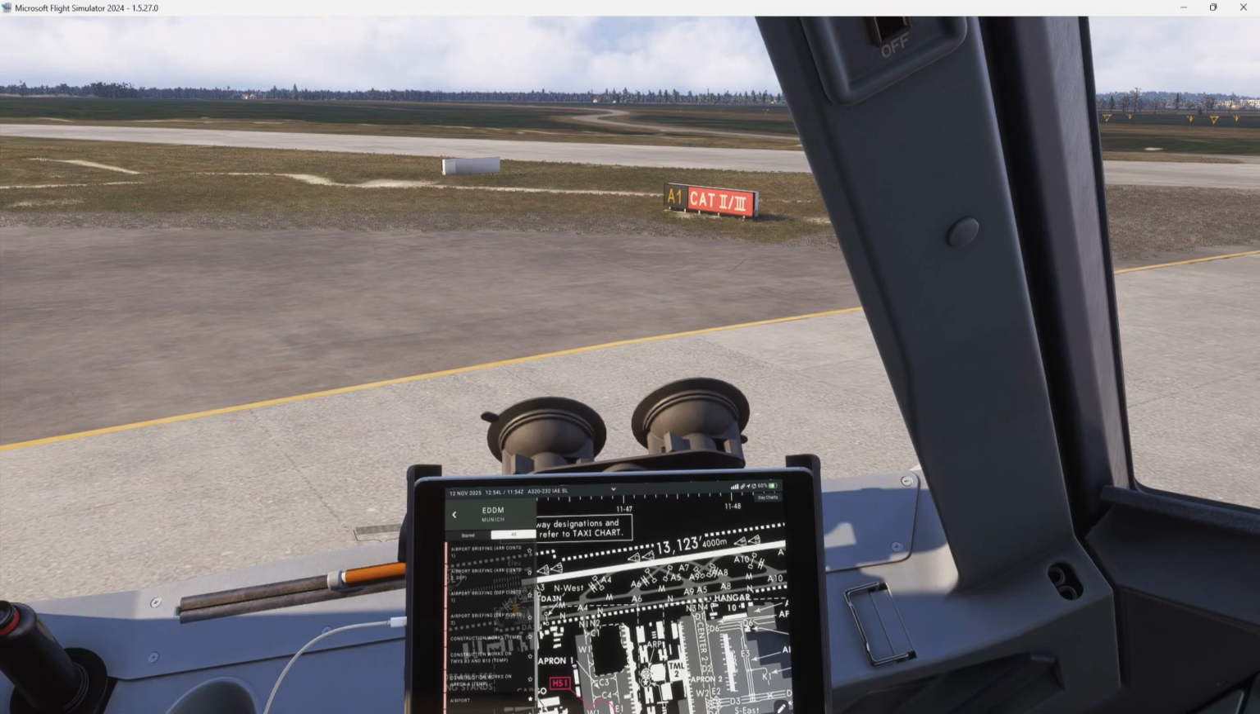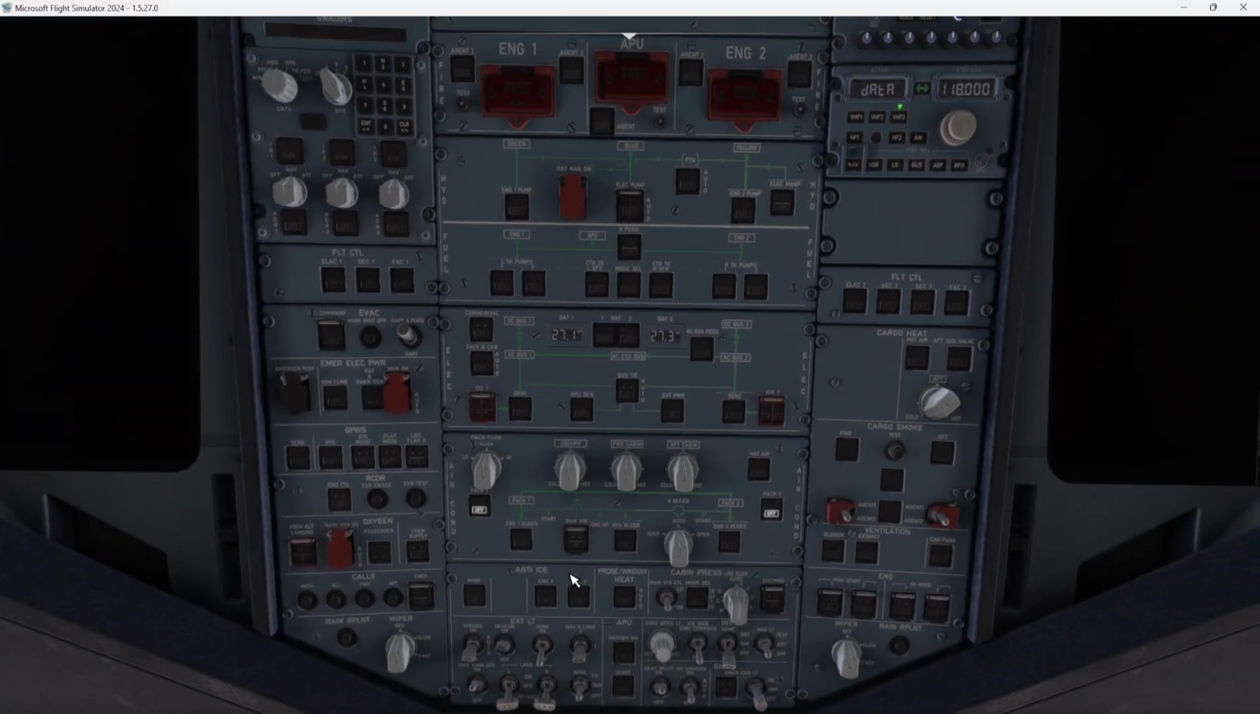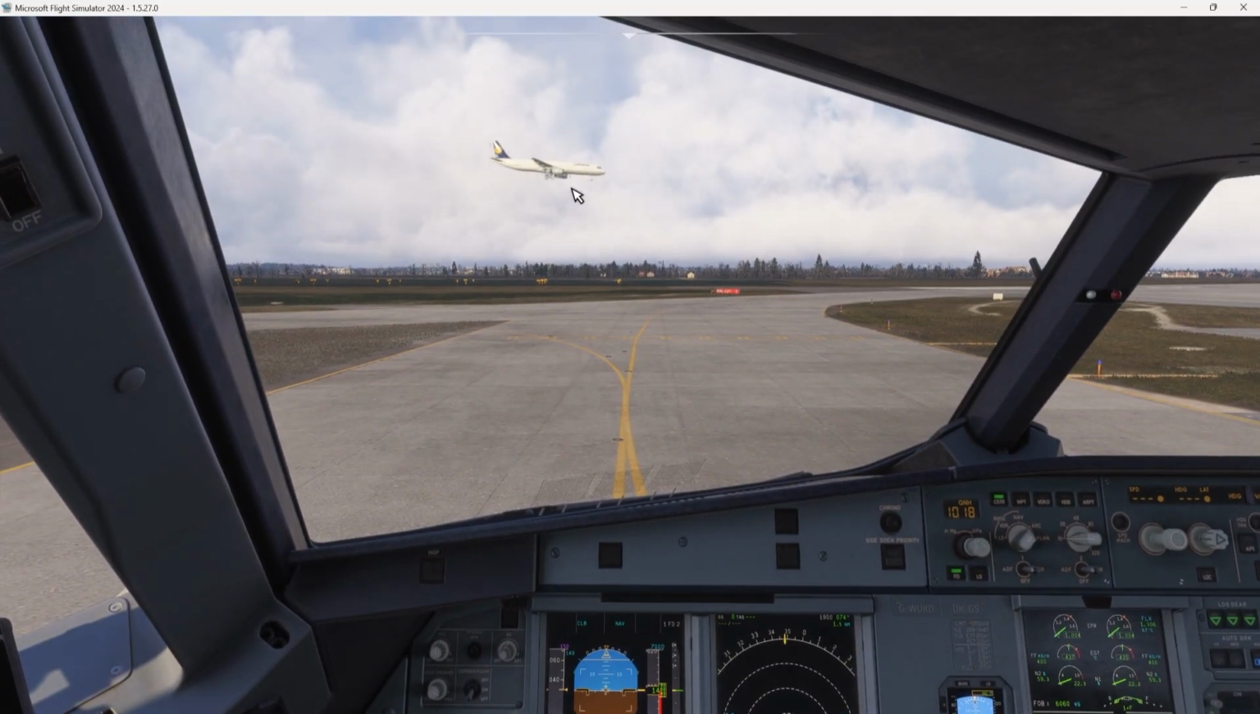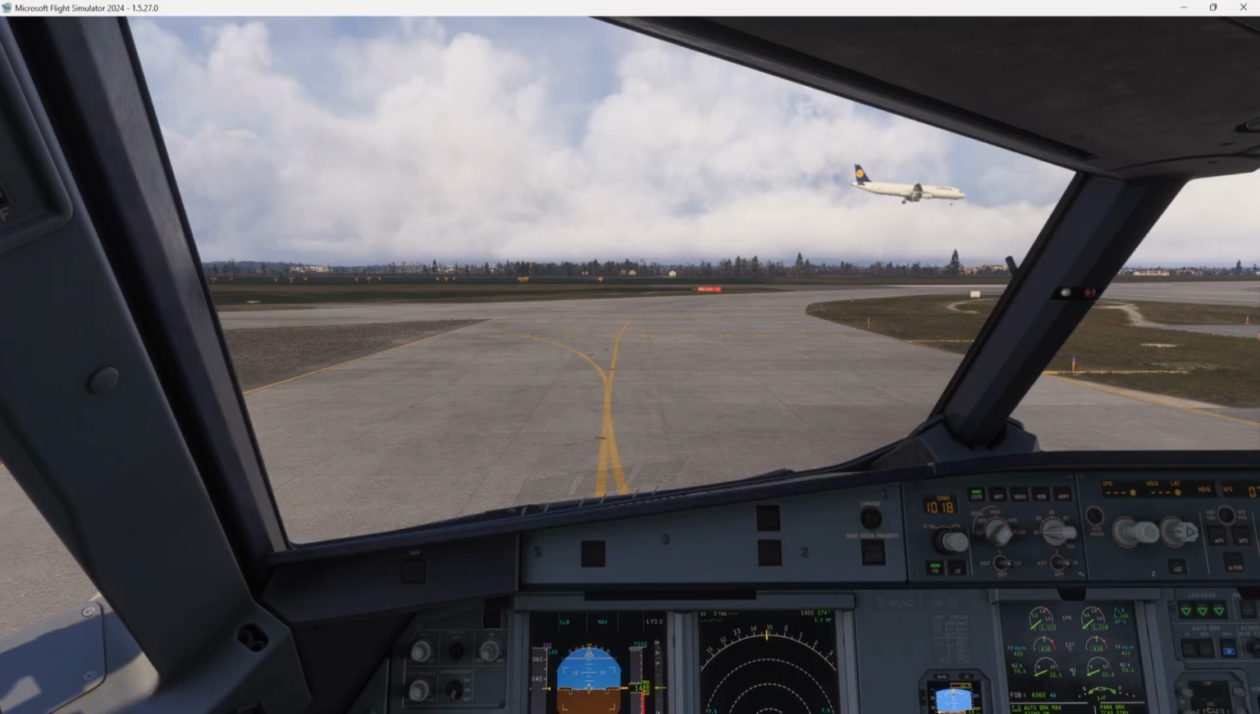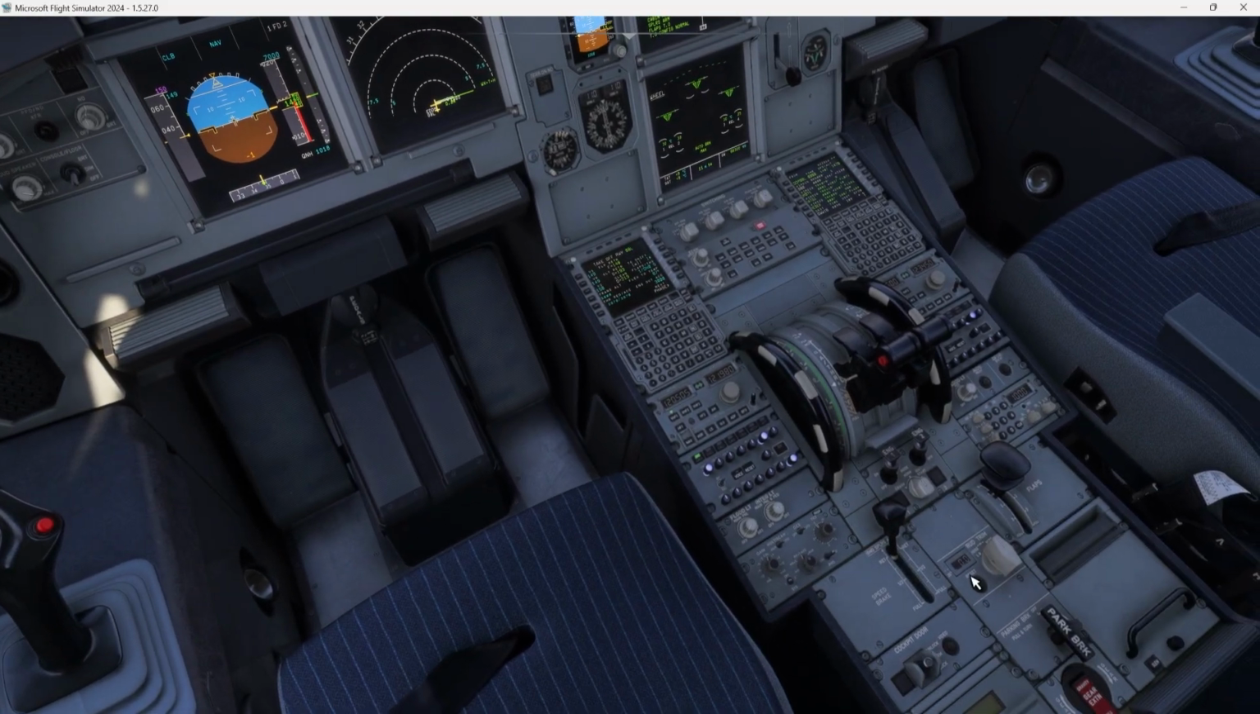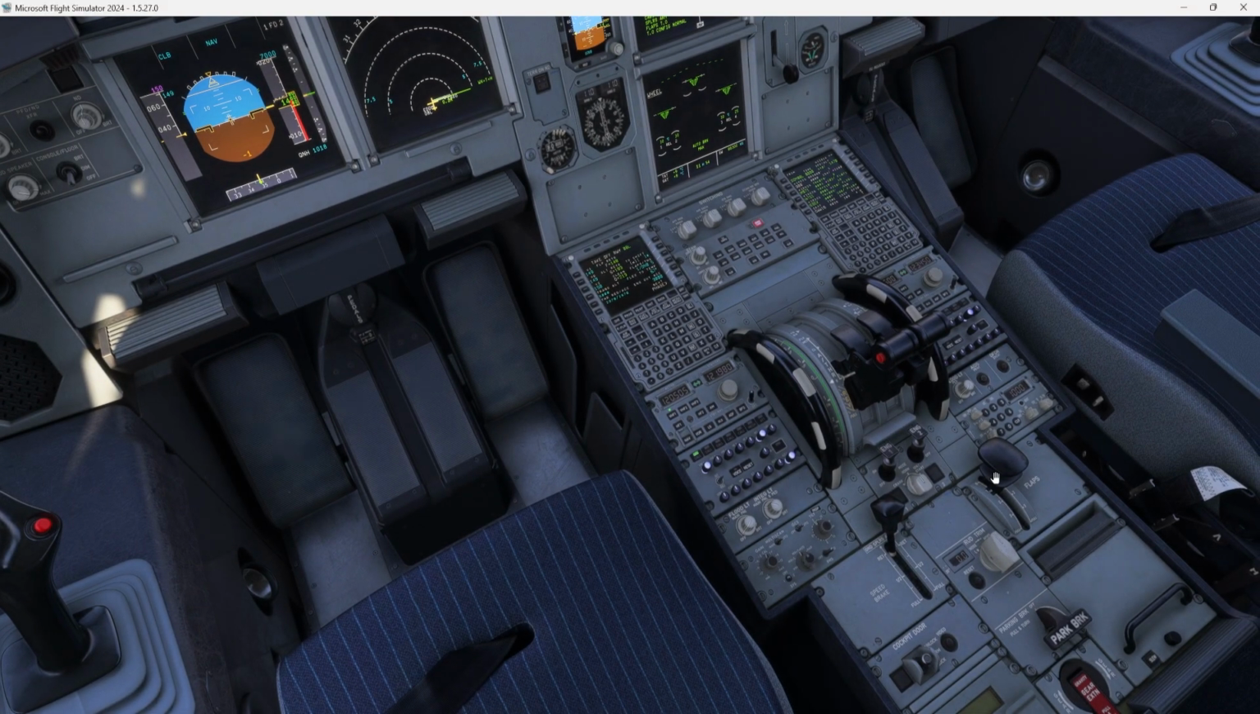Munich Tower, Wizz Air 31 Alpha with you, holding point Alpha 1, runway 08 left, ready for departure. Wizz Air 31 Alpha, Munich Tower, wind 085 at 5, runway 08 left, cleared for takeoff. Runway 08 left, cleared for takeoff, Wizz Air 31 Alpha.